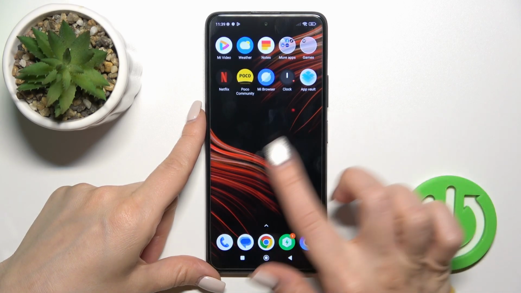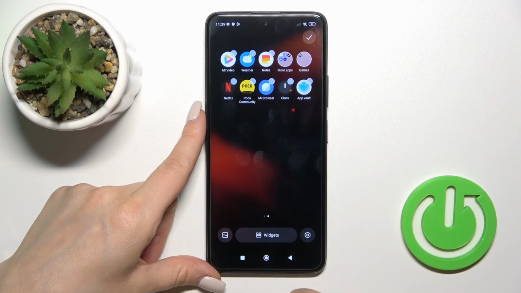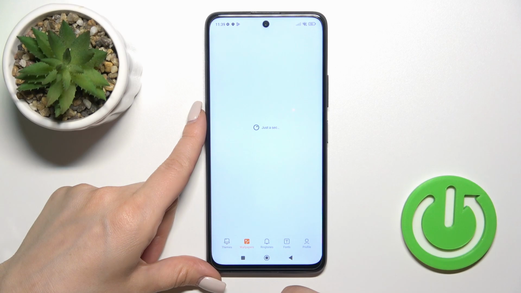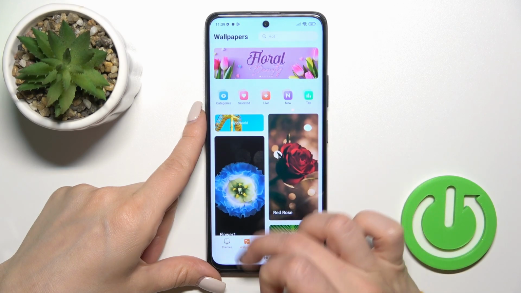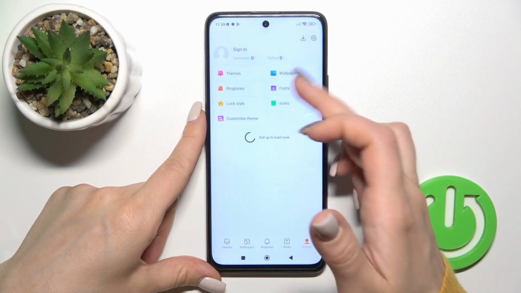Also, we could do it another way. Hold for a while the home screen with your finger, then tap on the left down corner on the wallpaper icon. And in the same way, you could use wallpapers, the online ones, or just use the default.